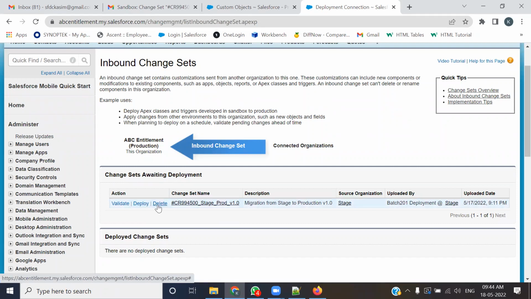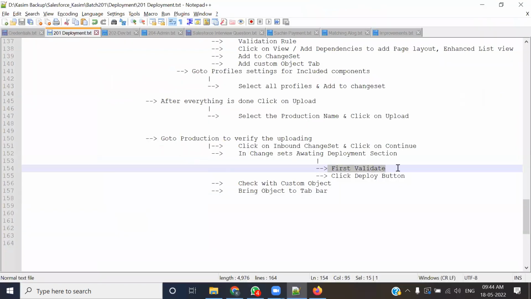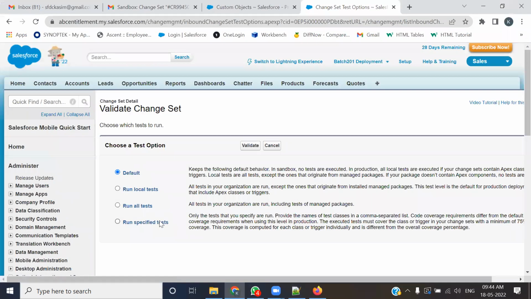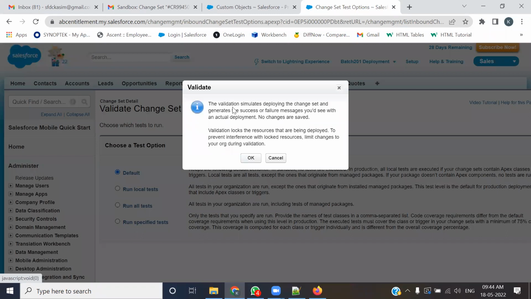Accept or reject. Now before you accept, perform validation. Validation means कि यहाँ पे जो भी changes आए हुए हैं, whether they are appropriate to my organization or not. So I'm validating this. Yeah, first validate, then click on deploy. See, first validate. So I'm validating these, whether these changes are appropriate for me. Go with the default. Validate. The validation simulates deploying the changes. So when you perform this validation, it will simulate.